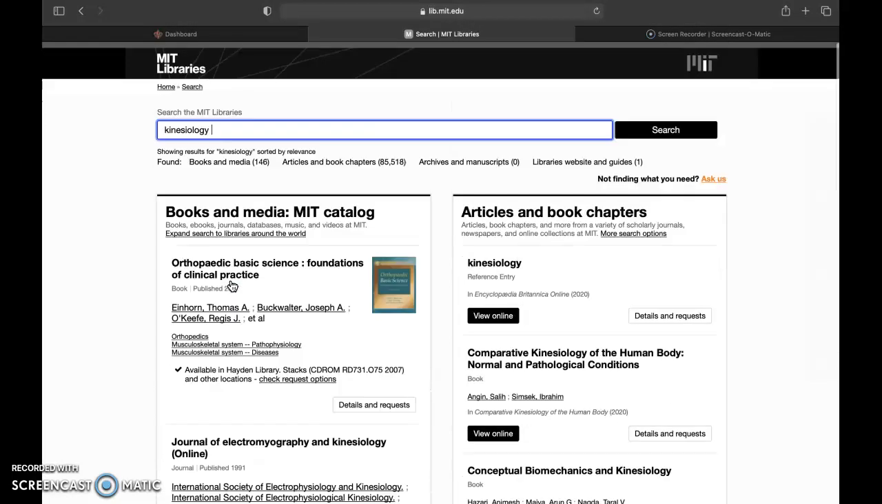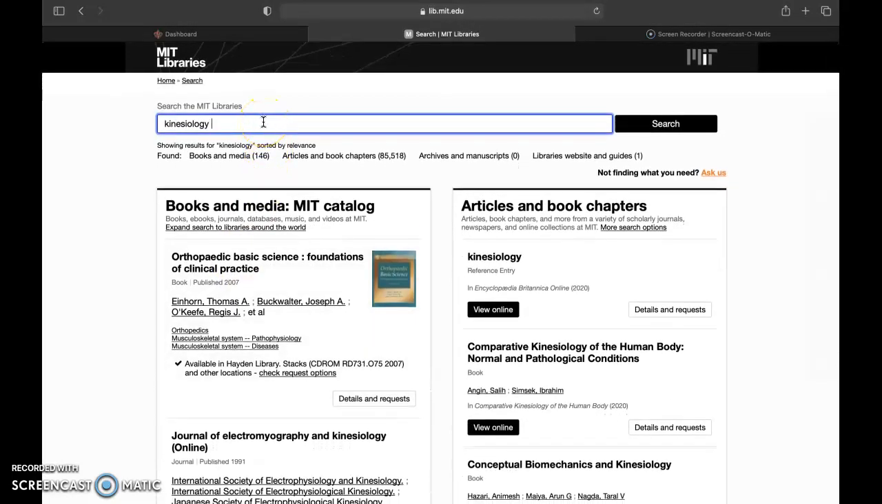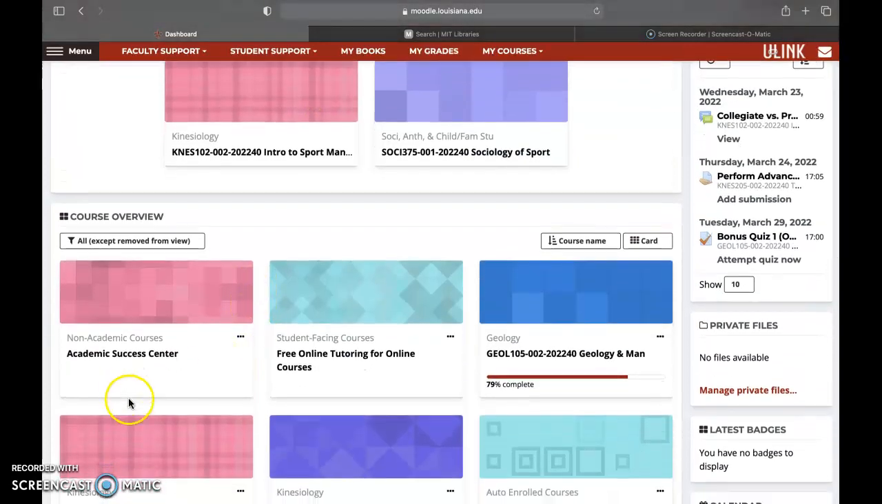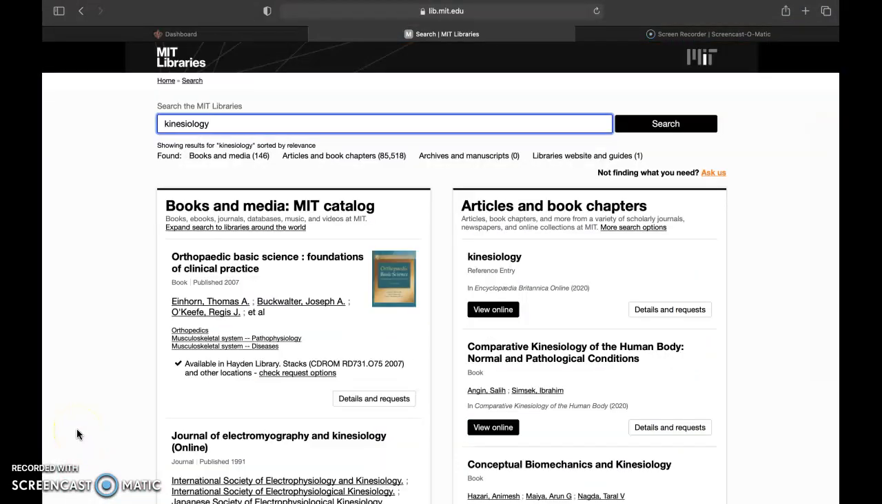You can also put certain keywords up here in the search bar if you want to find something more advanced. For some of the advanced searches, we're going to do AND, OR, NOT.